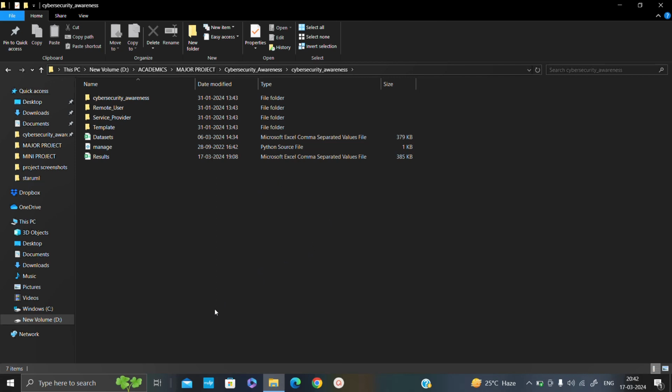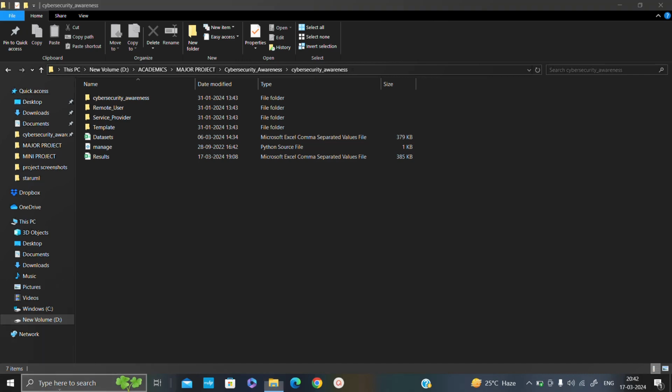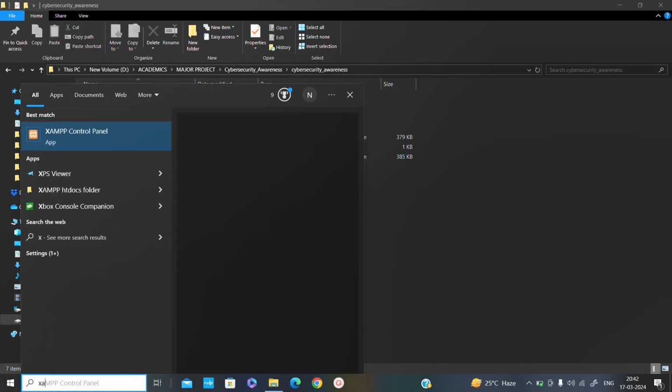But first we need to run the XAMPP server, which acts as an interface between the web application and the hardware that we have in our laptop. So manage.py is the file that is going to run our project. It has the Python extension that will run the project. So first I'll run the XAMPP server.